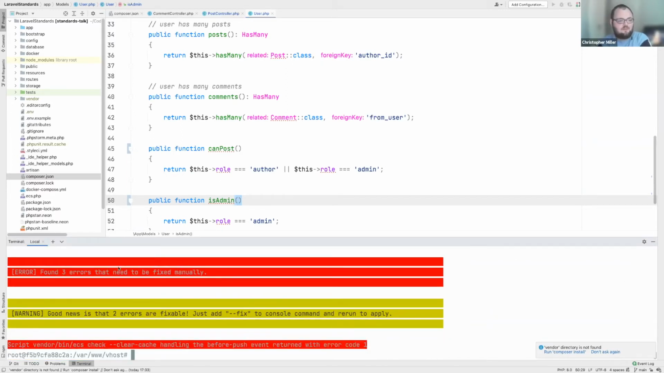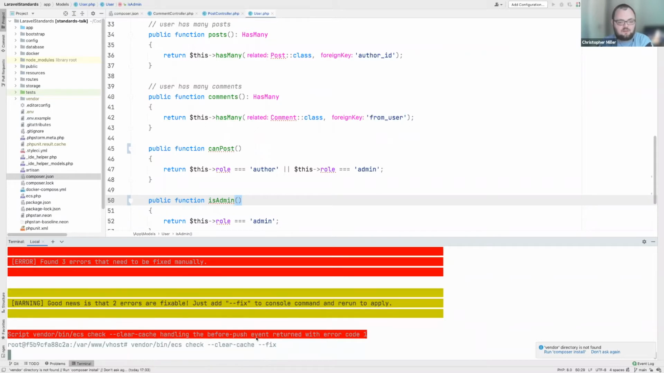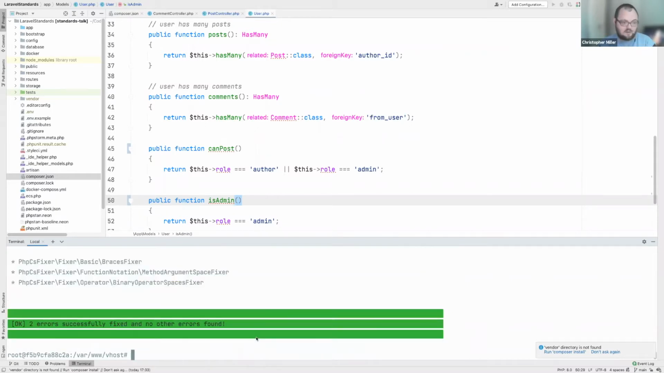So here it tells us that we found 3 errors that we need to fix manually, which we've done. But the good news is that there are 2 errors that are fixable, and it tells us exactly what to do, which is our fix to the console command. So let's run that, and here we do vendor ECS. We'll always clear the cache, because that means it will rerun over everything, and we'll run the fix. So that runs over our 53 files. It tells us that ECS is now happy and tells us that there are no errors found.